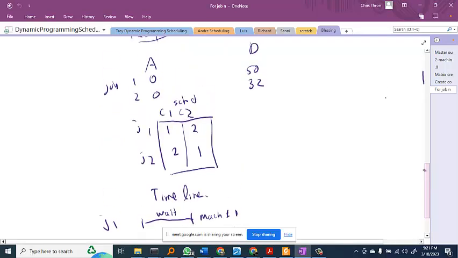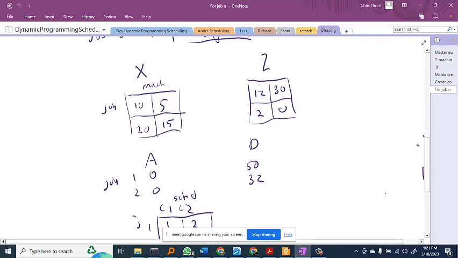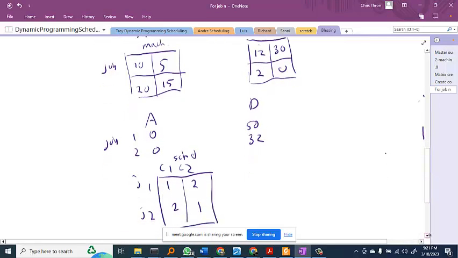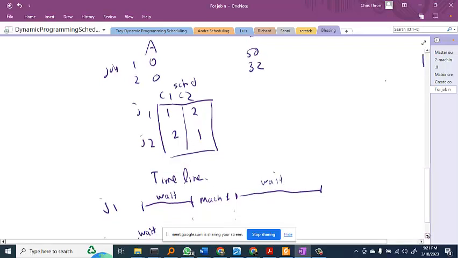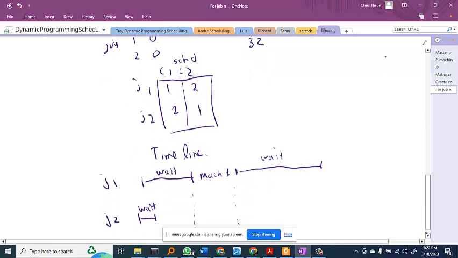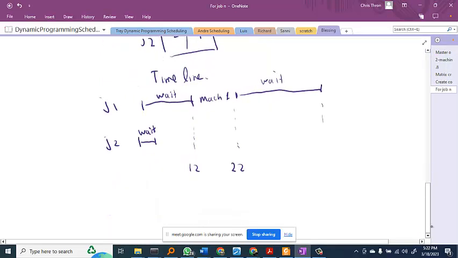Now, according to the Z, job 1 has to wait 30 time units to finish before it can do the second job. So this is going to be a wait for 30 time units. And that takes us up to... Is this kind of making sense?